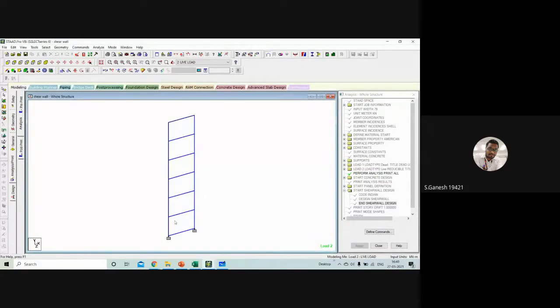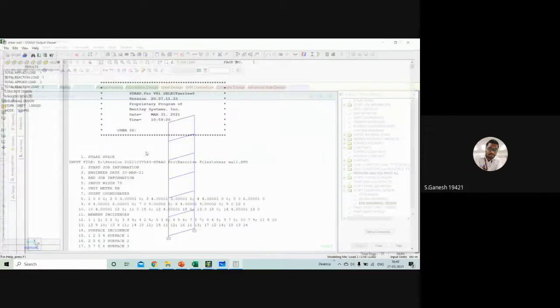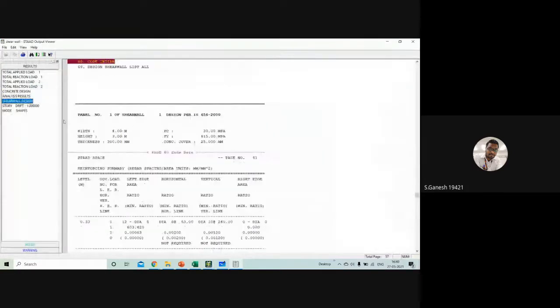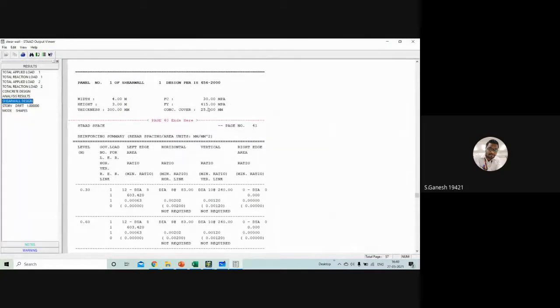So I've done the shear wall design for this particular model. I'll get the output for shear walls. What is the grade of concrete used, and what is the value? And the most important point, thickness should not be less than 300.